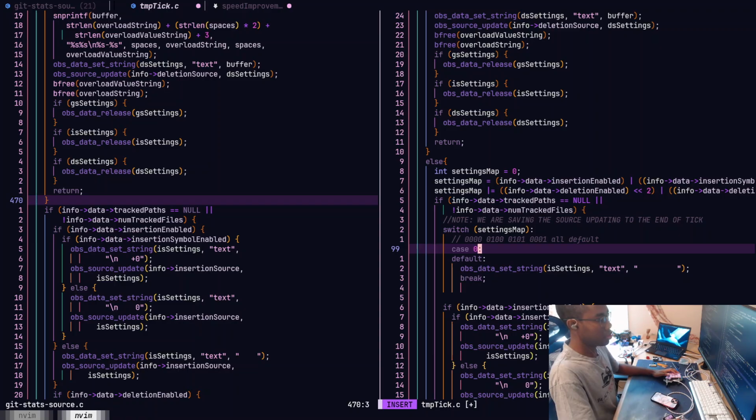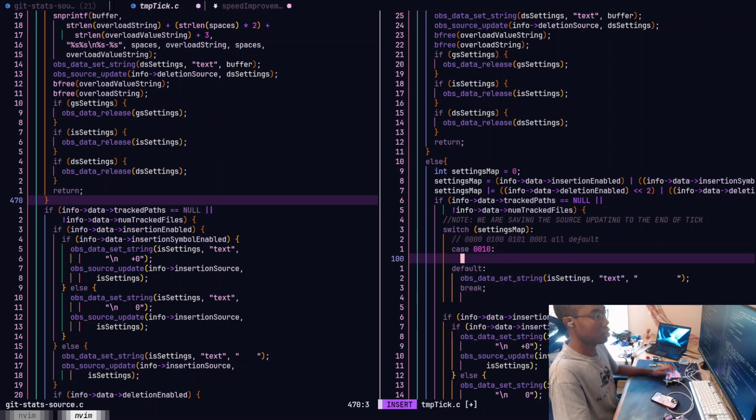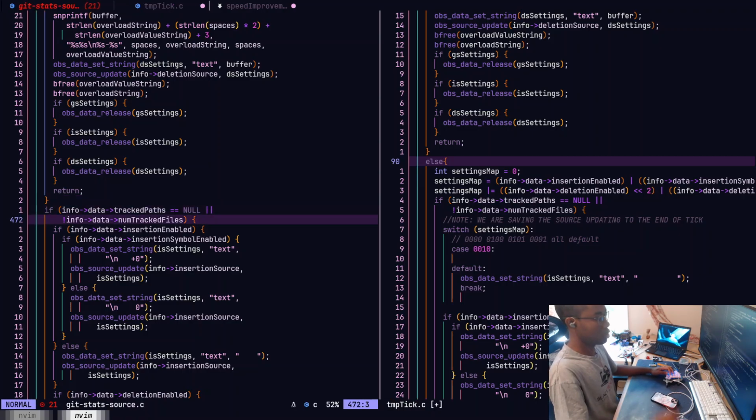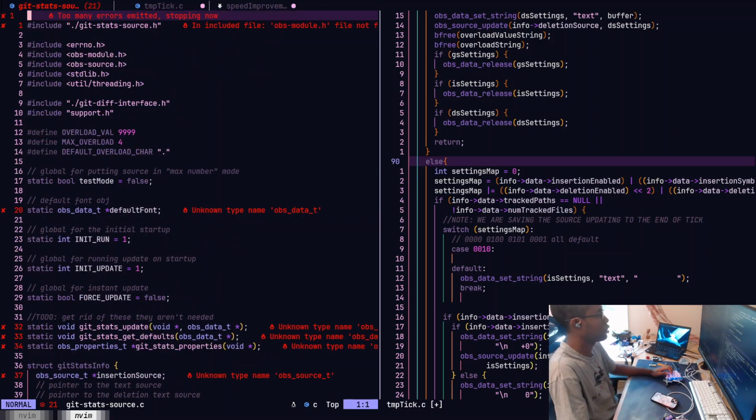So now we start at 1. Oh wait, 1 was default, sorry. Now we start at 2. And then given that we have 2, that's just the deletion enabled. So now we can go through this and see where we're at. So that's when it's just deletion enabled.